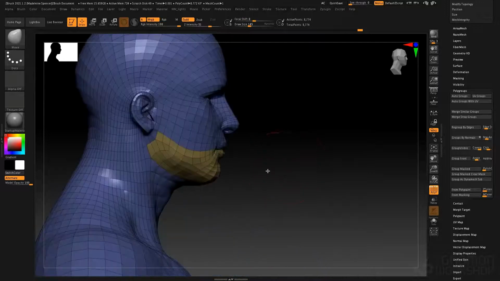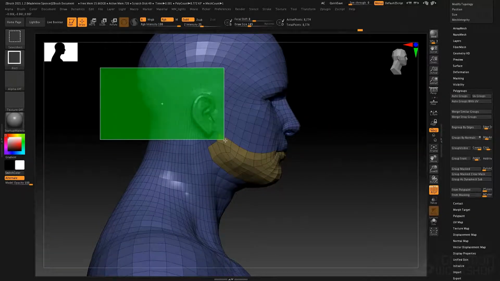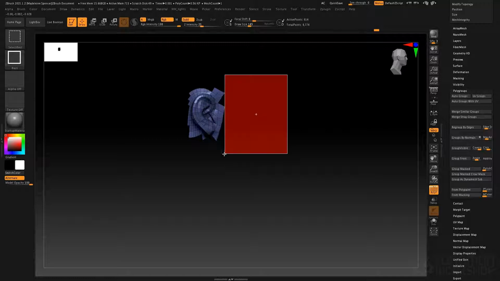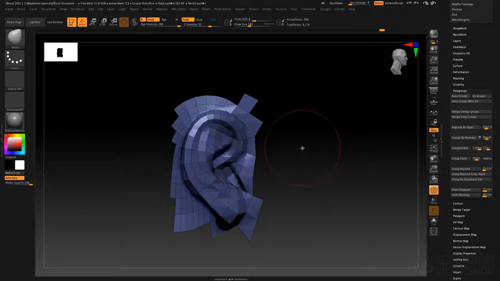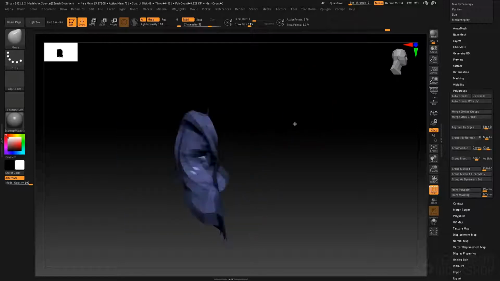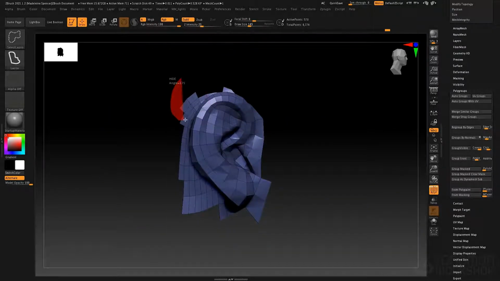Now, I also like to organize the ears with polygrouping, and I'll do that the same way. I will just use a selection marquee to isolate the ear. Zoom in here, and I'm going to go back to my select lasso, and I'm going to hide these faces here. And because I've got X symmetry turned on, this is mirroring to the opposite side, so I'm getting the same selection on both sides.